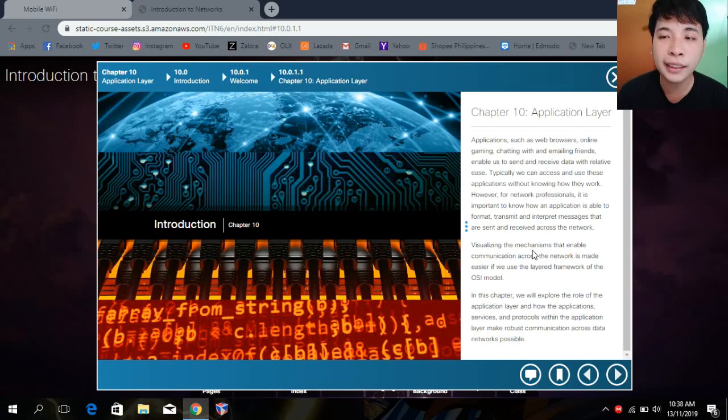So, visualizing the mechanisms that enable communication across the network is made easier if we use the layered framework of the OSI model. So, in this chapter, we will explore the role of the application layer and how the application services and protocols within the application layer make robust communication across data networks possible. So we are done reading the introduction of this chapter.